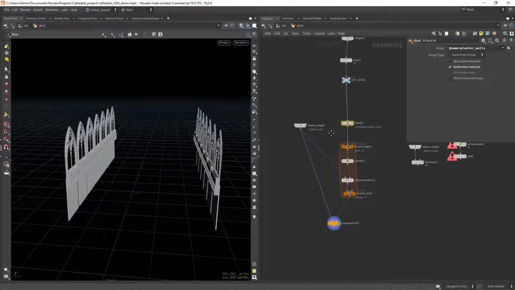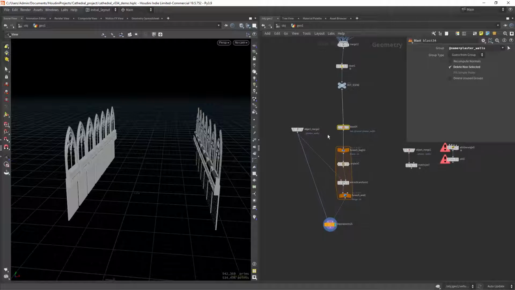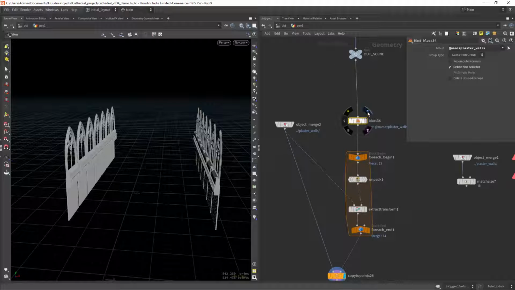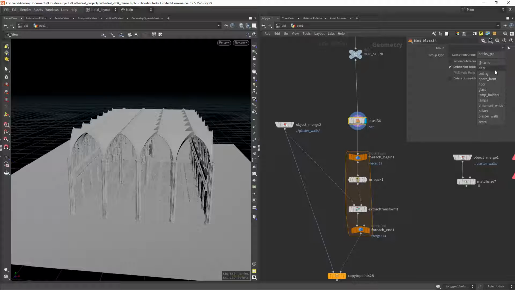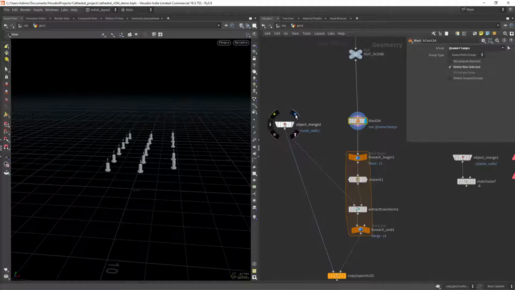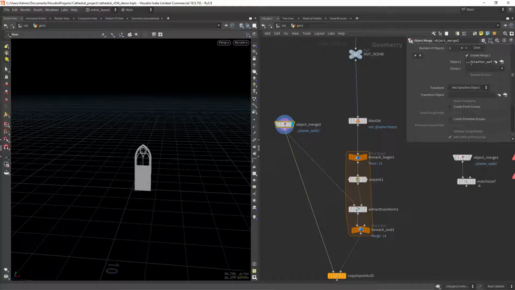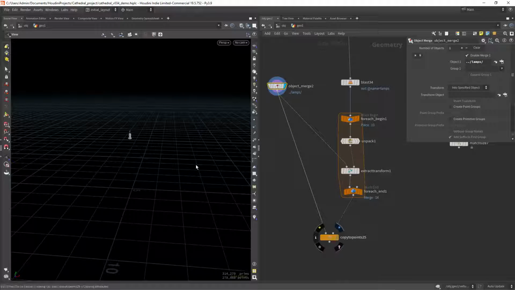And now we need to find a way to automate all of this, because right now we're only placing one single object, one single name attribute. So let's test with another one. Let's go for the lamps, and in here let's say lamps, and it should work the same way. Oh, we need to make sure we pack the primitives.